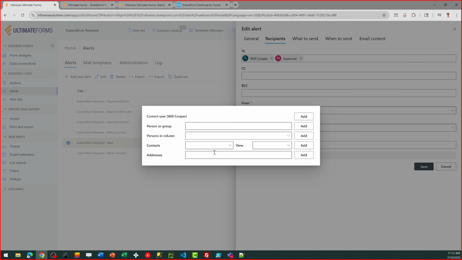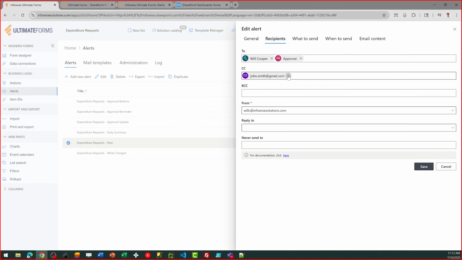Another option, you can go ahead and have it email people outside of your organization. I could just type an email address to somebody at a business outside my organization, like this, and I can add emails that way. So pretty much any way you want to do your recipients, you can do that.